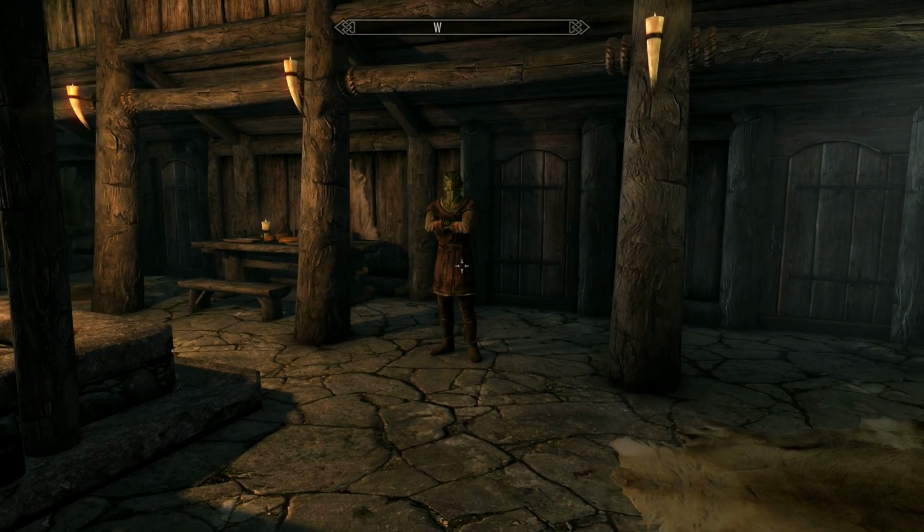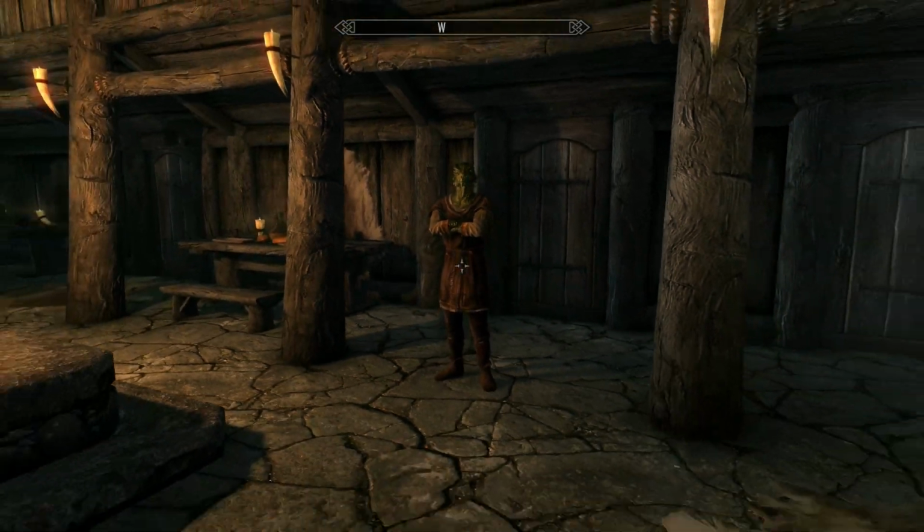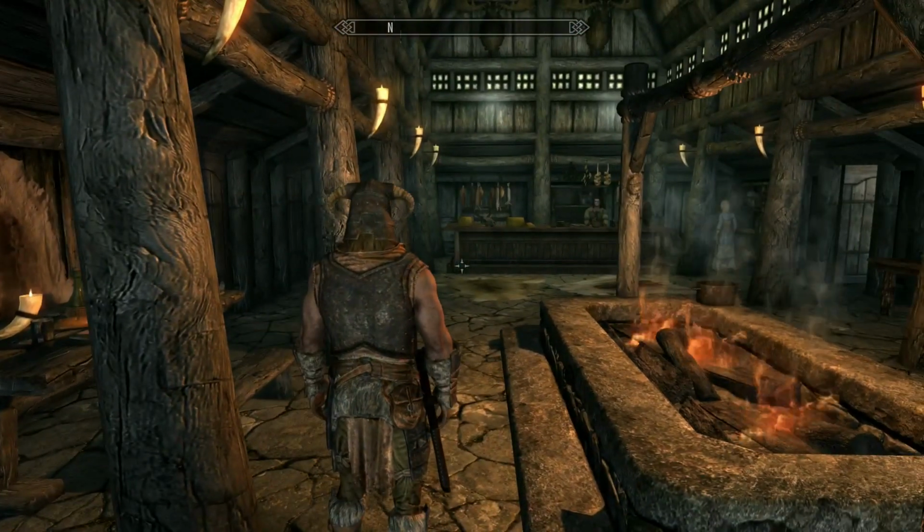And we successfully helped out our Argonian friend who's not very good at swimming, and we got a nice reward for such a simple task.